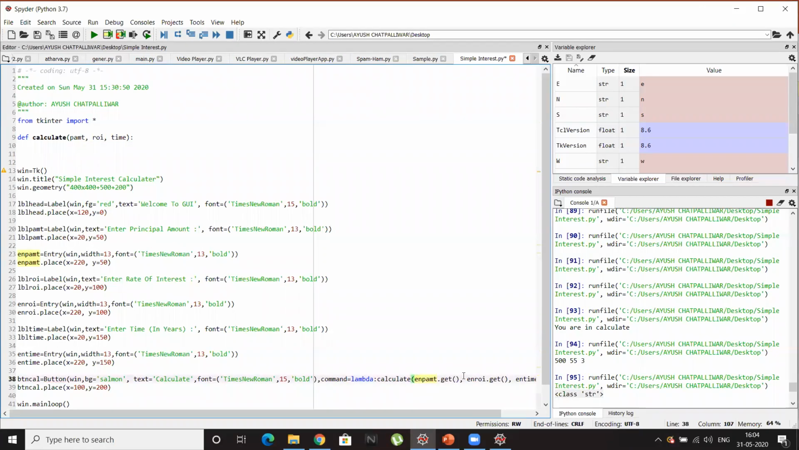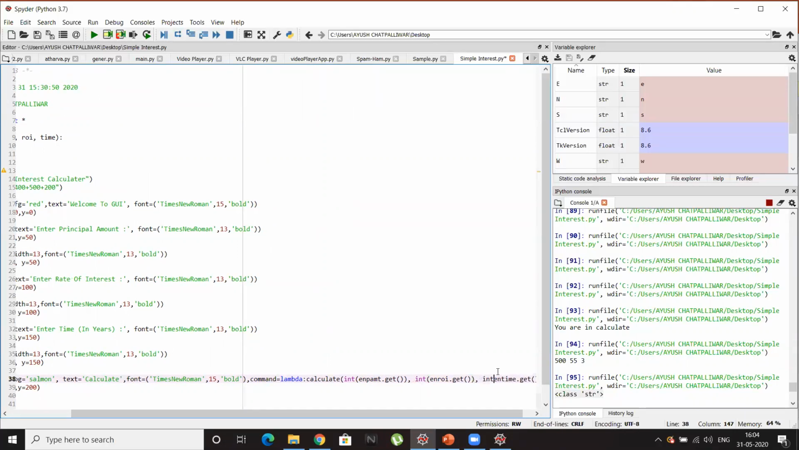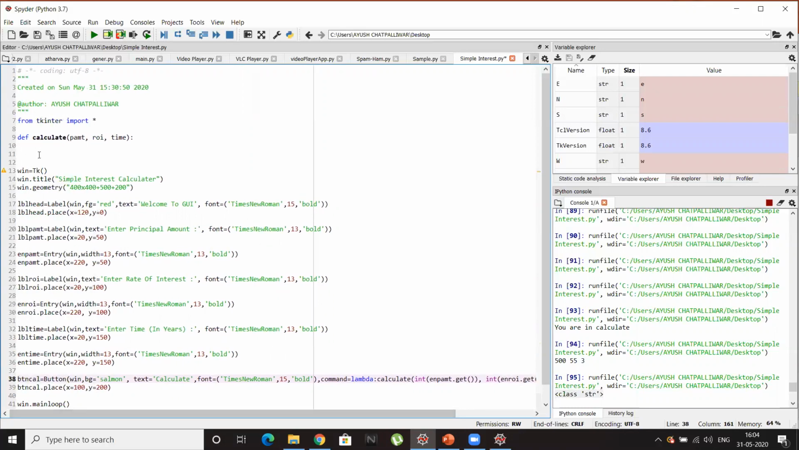Changing these values from string to integer is called typecasting. I'll use a small function while calling this calculate function. Just add the function int, and inside that int I'll give the entry box dot get. This will send my values in the form of integers. Int, rate of interest dot get. Similarly for time, int, time dot get. That's it.